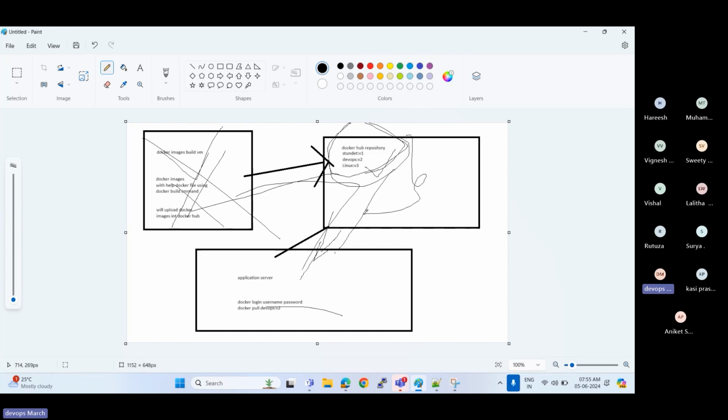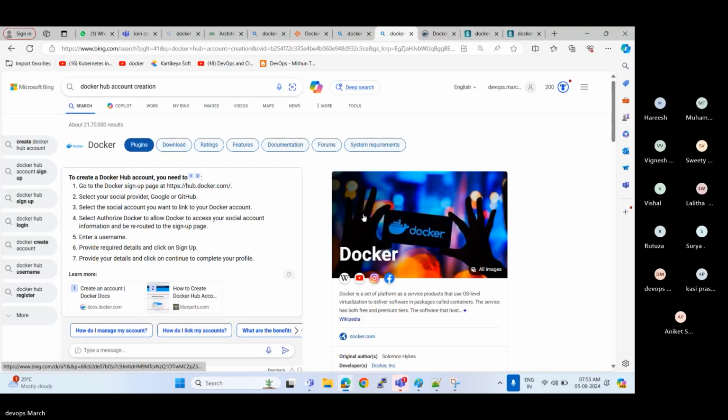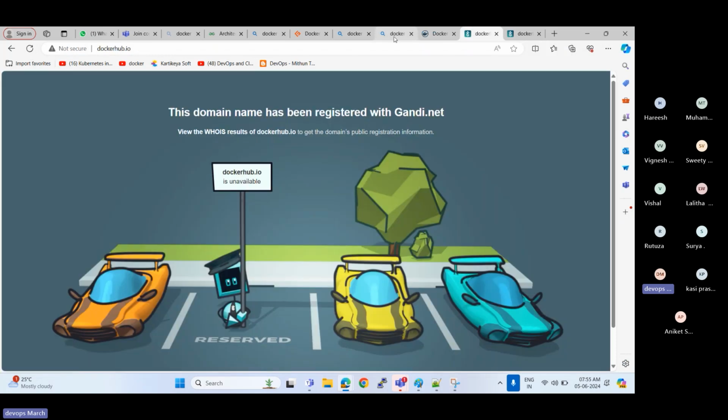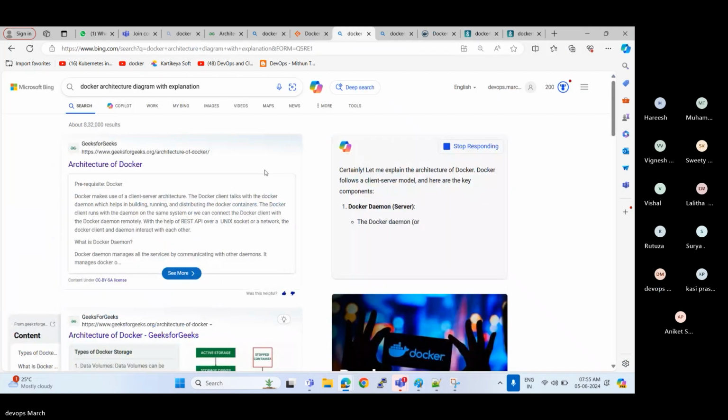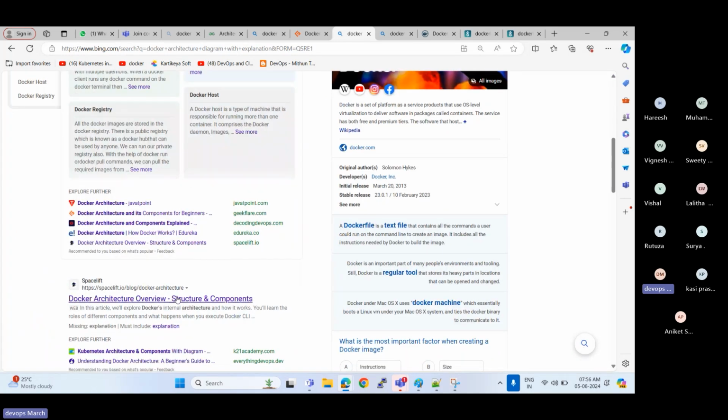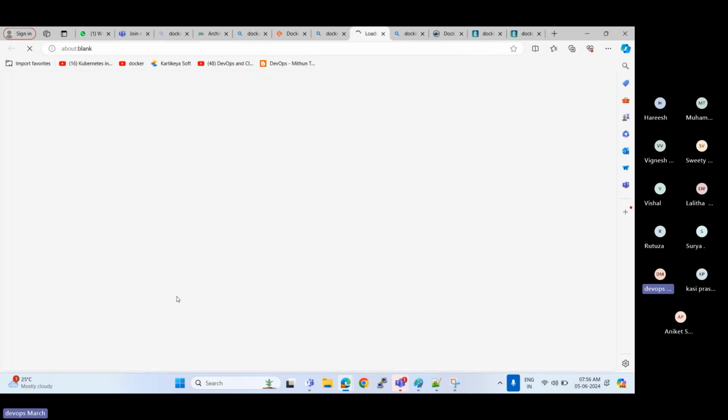So tomorrow we will talk about how to install the Docker engine and the libraries, and the architecture we have. What is the Docker daemon, the Docker client, and what each one will do. We will explain Docker architecture clearly: what the Docker client will do, what the Docker daemon will do, what Docker Hub will do, all the things we will explain.